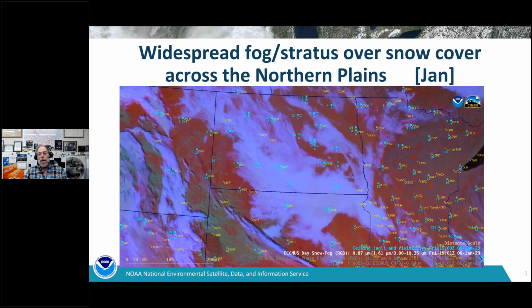So the outline is pretty simple. Each month of the year, we'll have one still image followed by one loop from GOES. Again, it was hard to choose, but at least I'll try my best here.